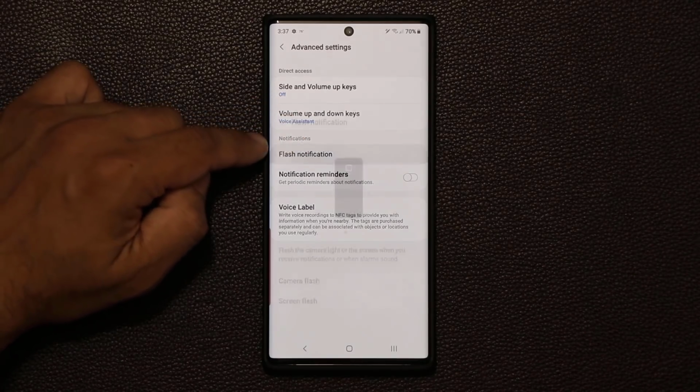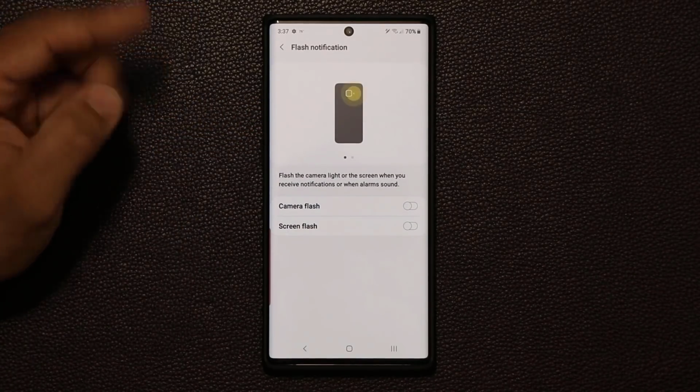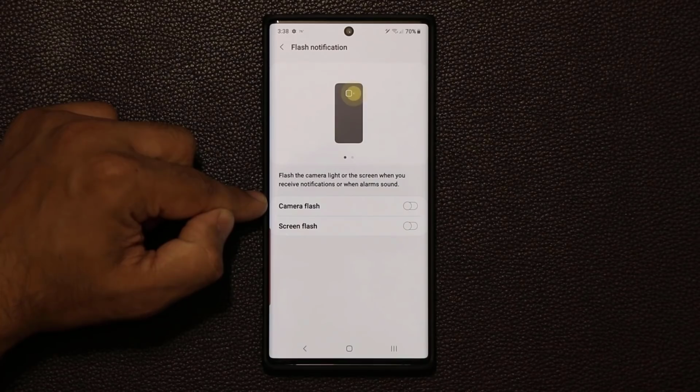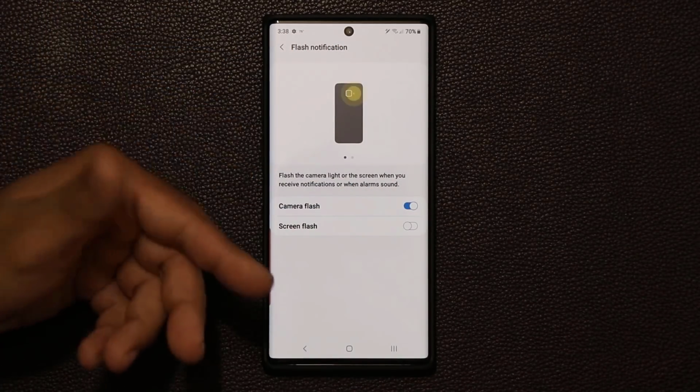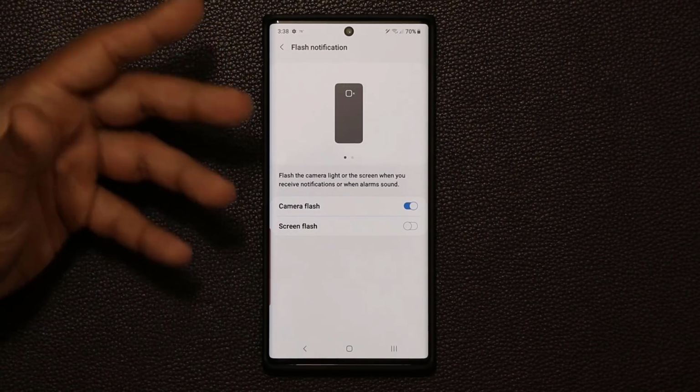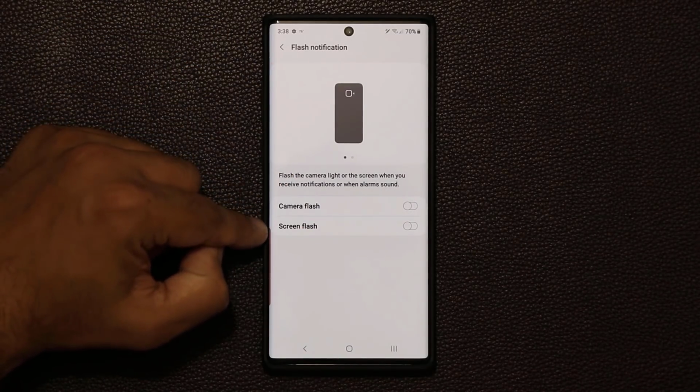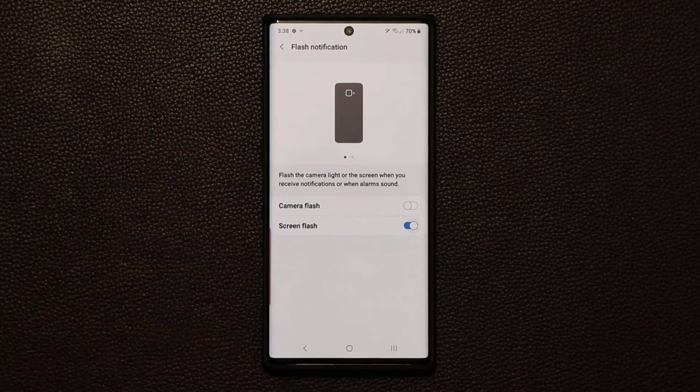Now when you tap on this one, it actually gives you 2 options. Now first one, a lot of people know about this already. Your flash in the back actually flashes when you get a text or whatever. But the other one is the screen flash option. The entire screen flashes when you get a text message or a call or any other notification.